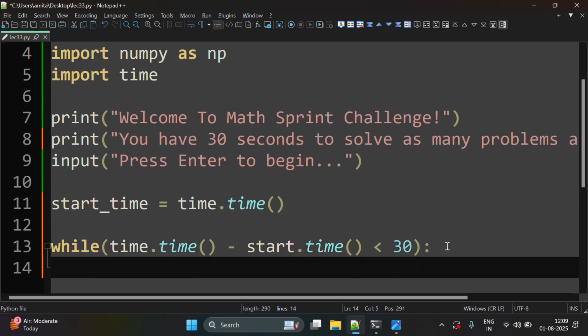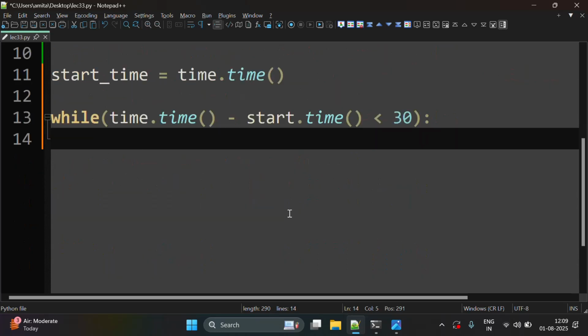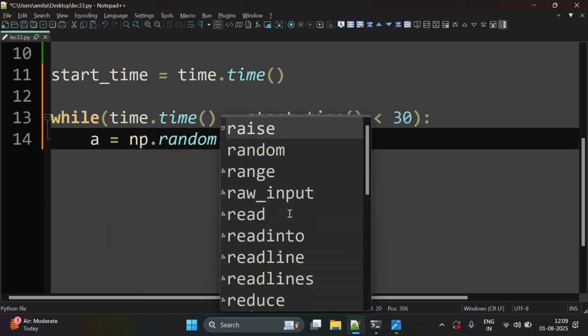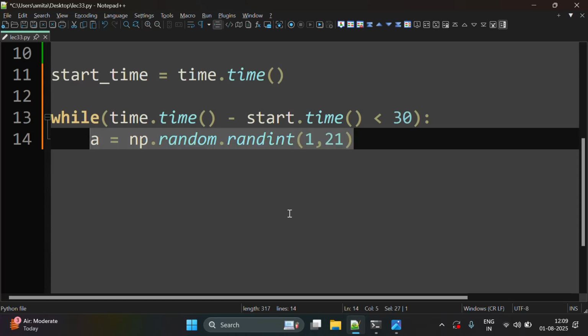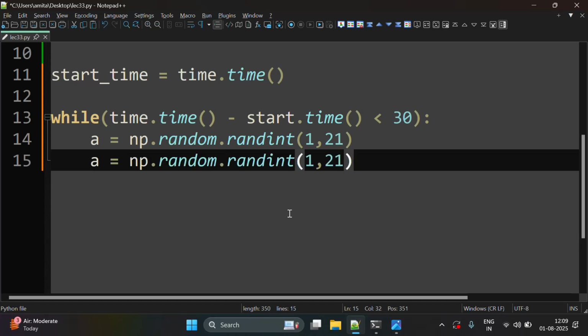And what will we be writing in this while loop? We'll first generate a random number, np.random.randint. We can take any limit. For now, let us take 1 to 21, and we'll just copy paste this to generate another number in the same range, that is b.